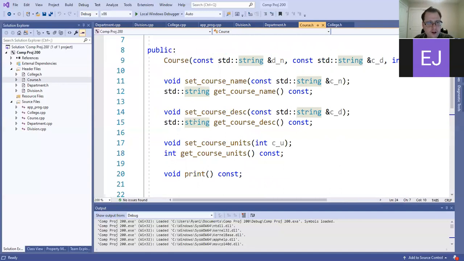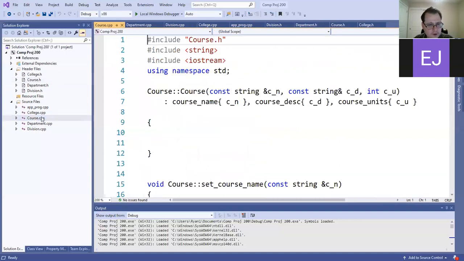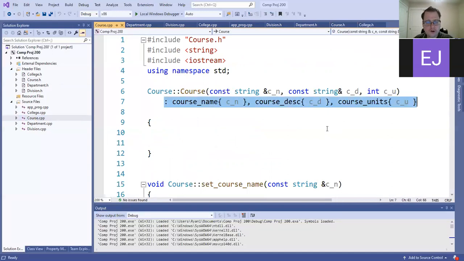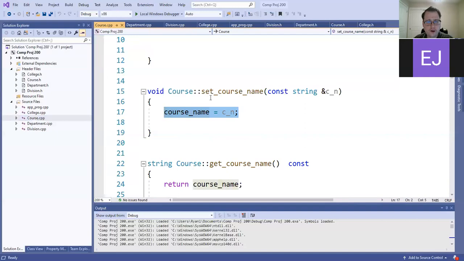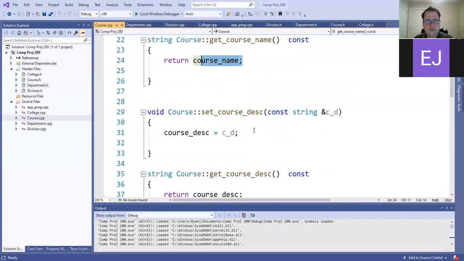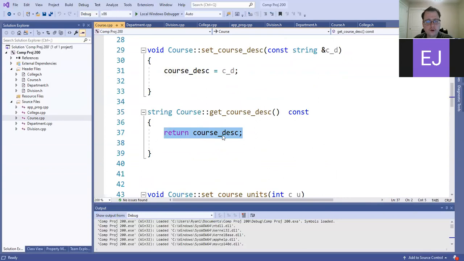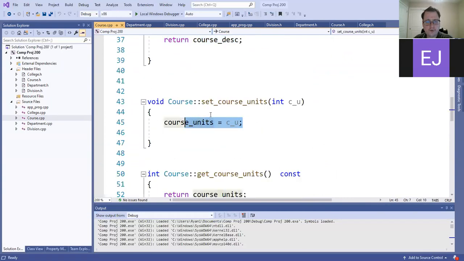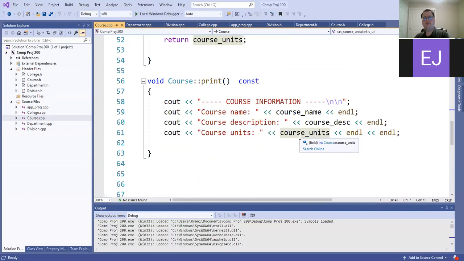So that would be course.h, and then we'll look at course.cpp. And so we initialize everything here in the constructor and the member initializer, and then we have our set course name, get course name, set course description, and so forth. So just the usual set and get for each member variable, and then the final print function here, where we print out the course level information, which is the name, the description, and the number of units. So that's our class code.